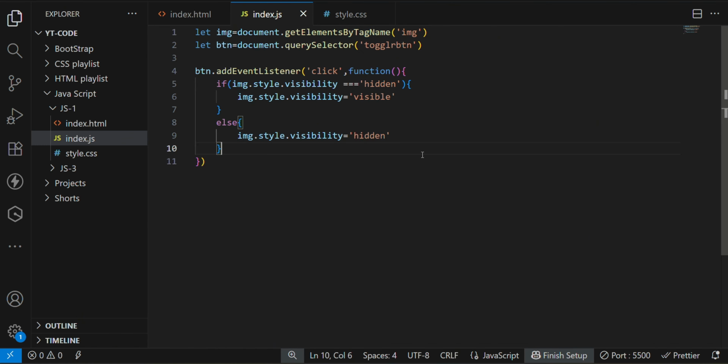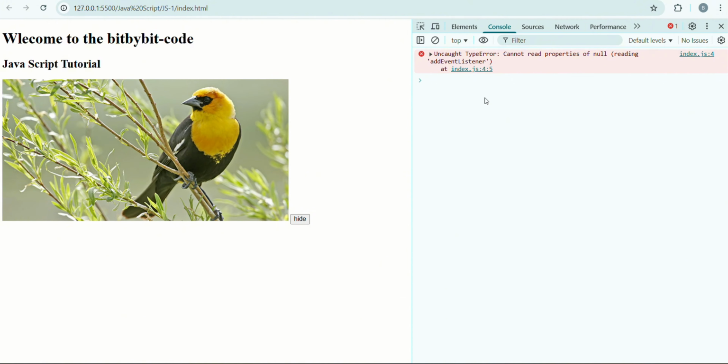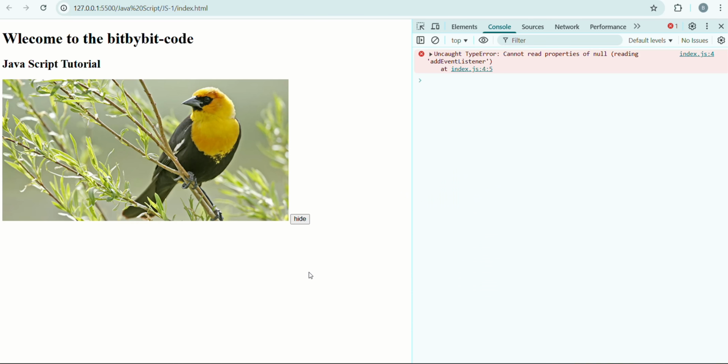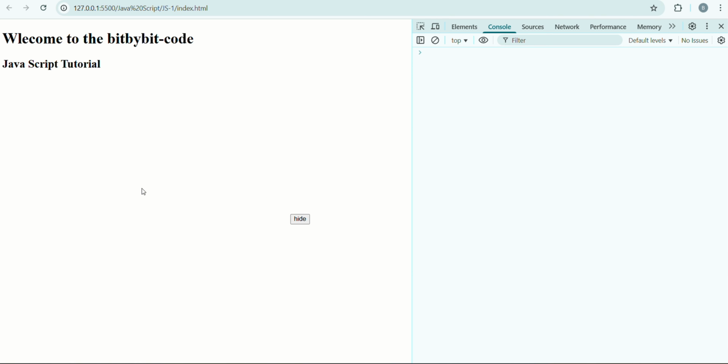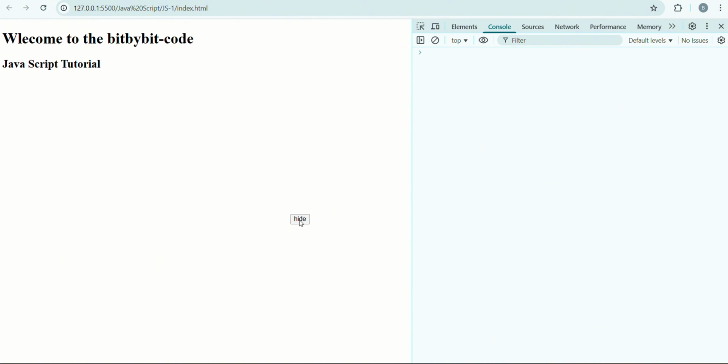Wait just a second. We will read the contents. What error is it showing? Null. That means here we have missed one thing, that we need to pass the index, and inside this query selector I haven't passed the class. Now if I refresh and click on this hide, you can see the image has been hidden, and if I click on this once again, it shows.